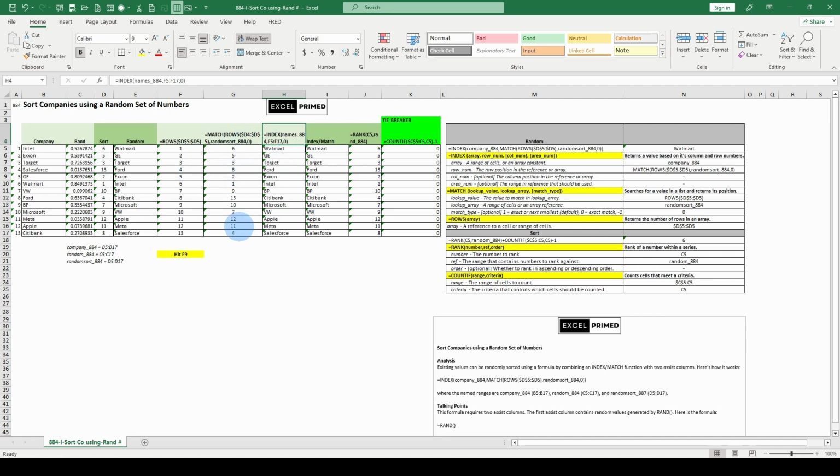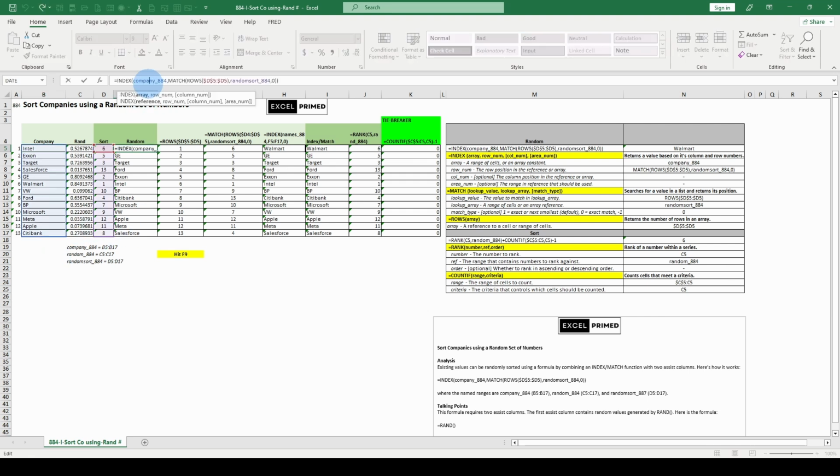If you don't understand how this flows, then tear this thing apart like I've already done. I'm going to try to explain it to you as quick as possible, but here we go. We have INDEX company 884 right here. We're looking through this list of companies. Well, that's our array. Our row number, MATCH. That's all we need. Looking at MATCH, you're going, what?